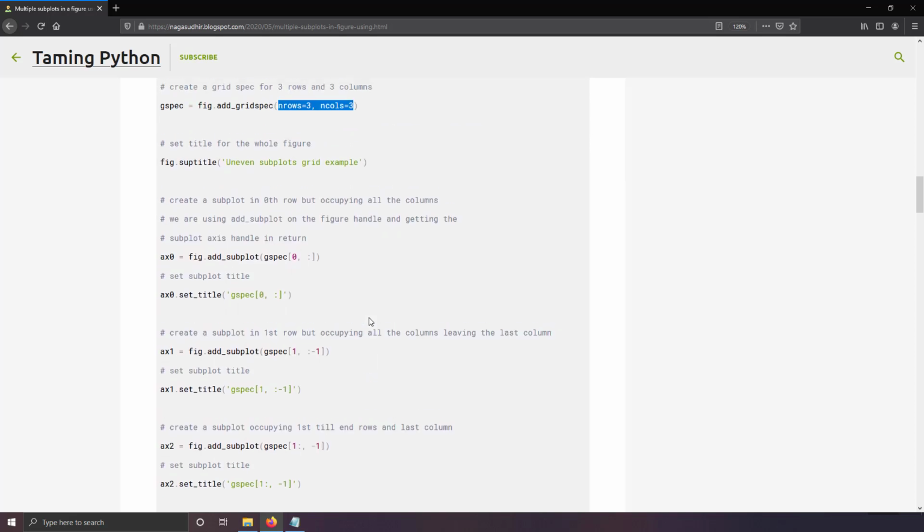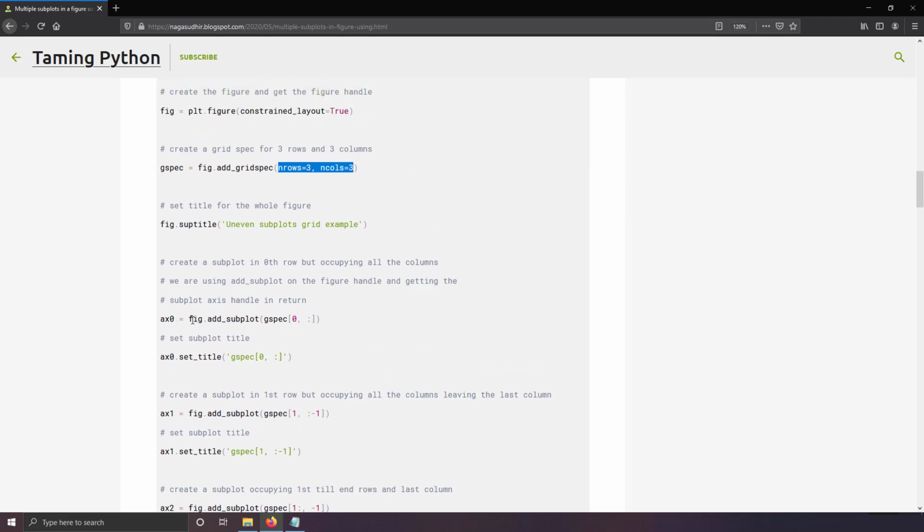If I want to add a subplot to this gridspec, I'll just write figure.add_subplot, and I will mention which gridspec I need. In this example, for ax0, which is a subplot axis handle that I've created, I'm telling gspec[0, :]. That means I'm going to take all the columns. So what I'm telling is I will occupy the 0th row, and I will occupy all the columns.